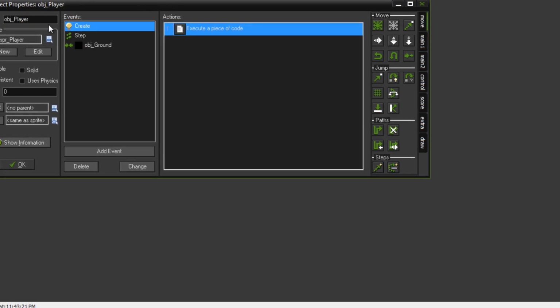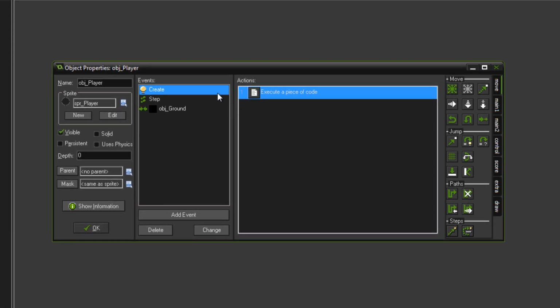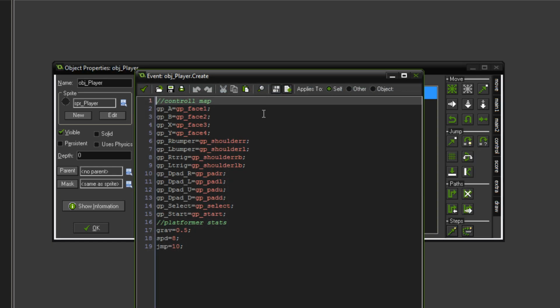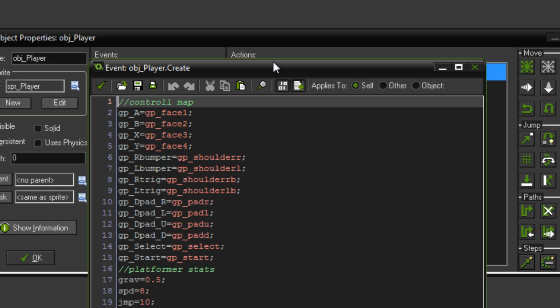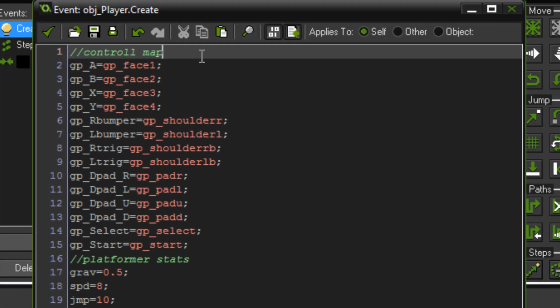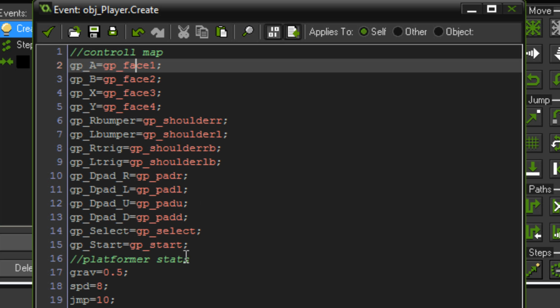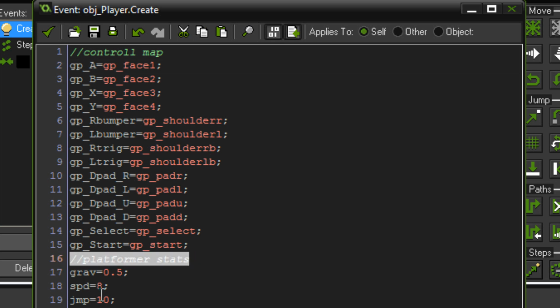Okay, so in our object player, we have create, step, and collision with object ground. So we'll start off going through the create event. And here you can see we have our control map and platformer stats.